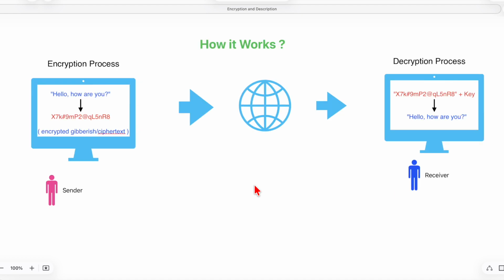Based on the application and case-to-case basis, there are different types of encryptions that are being used. Now let us understand how the encryption and decryption process works. You are the sender. On your computer, you create a message and it will be converted into a ciphertext, also called encrypted gibberish. It will look like some random text. This plain text is converted into this random text using some mathematical formula or encryption algorithm. There are various types of encryption algorithms available.